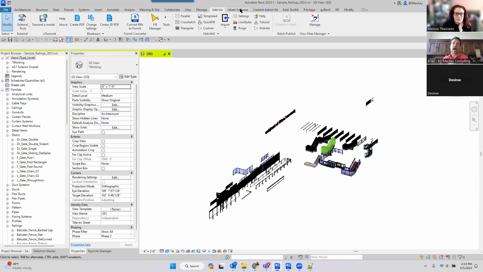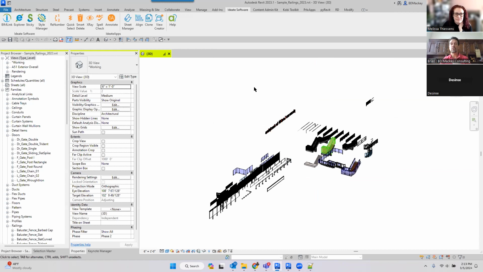I am a big fan of the Ideate tools, so I have a lot of them. For me as a BIM manager, I live daily in Style Manager. I don't think I'm ever not in Style Manager on a day that happens. I go through those ones a lot. So yeah, those are probably my favorite.